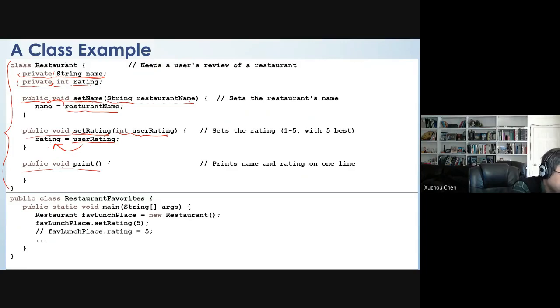Now, once you define this, you have the data, or attributes, or characteristics, and then you have the methods, or operations. Now, how can I use this? To use this, we need to create an object, or we need to create many objects of the restaurant.